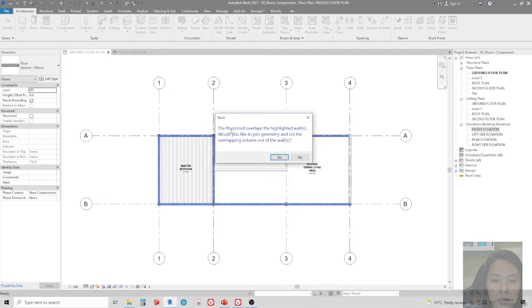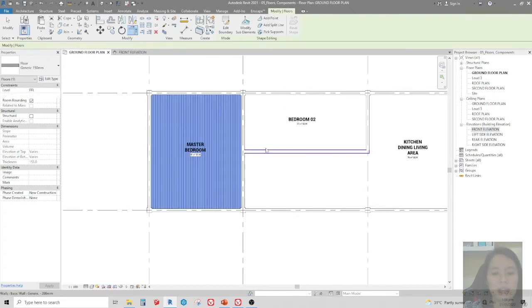And it will tell you the floor slash roof overlaps the highlighted walls. Would you like to join the geometry and cut the overlapping volume out of the walls? Normally, I just say yes. Parang, do you want them to merge together? Yes. Pero pag may revise mo siya, just click OK. Ganun lang siya ka-responsive and caring, kumbaga, Revit sa everything you're doing.